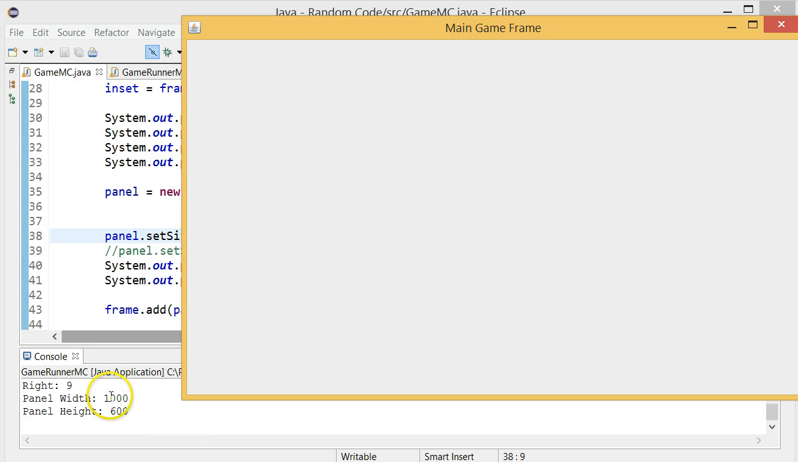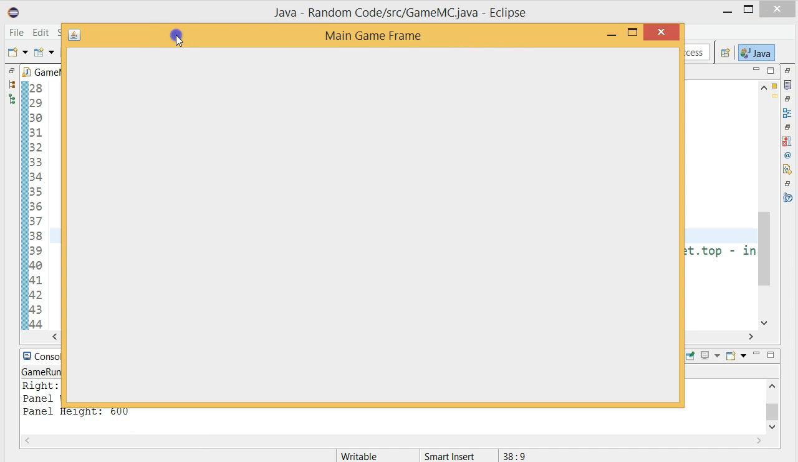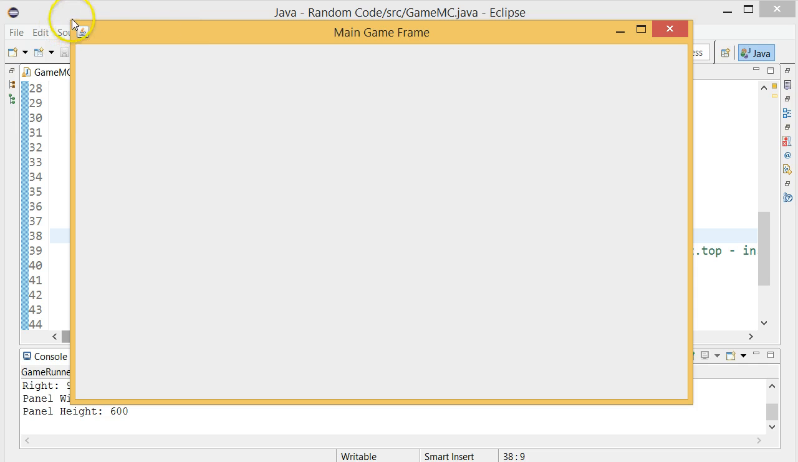The width of the panel is 1,000, the height of the panel is 600. The width of the frame is 1,000, the height of the frame is 600. So the width of the frame goes from this top left corner here right to there. So that's 1,000. If I make my panel 1,000, and if my panel starts here, it's actually going to extend a little bit past my frame. The height of the frame is from here to here, so that's 600. If I make my panel 600, again, the panel starts here, so it's actually going to extend below the frame. I want my panel to fit snugly inside this exposed area.